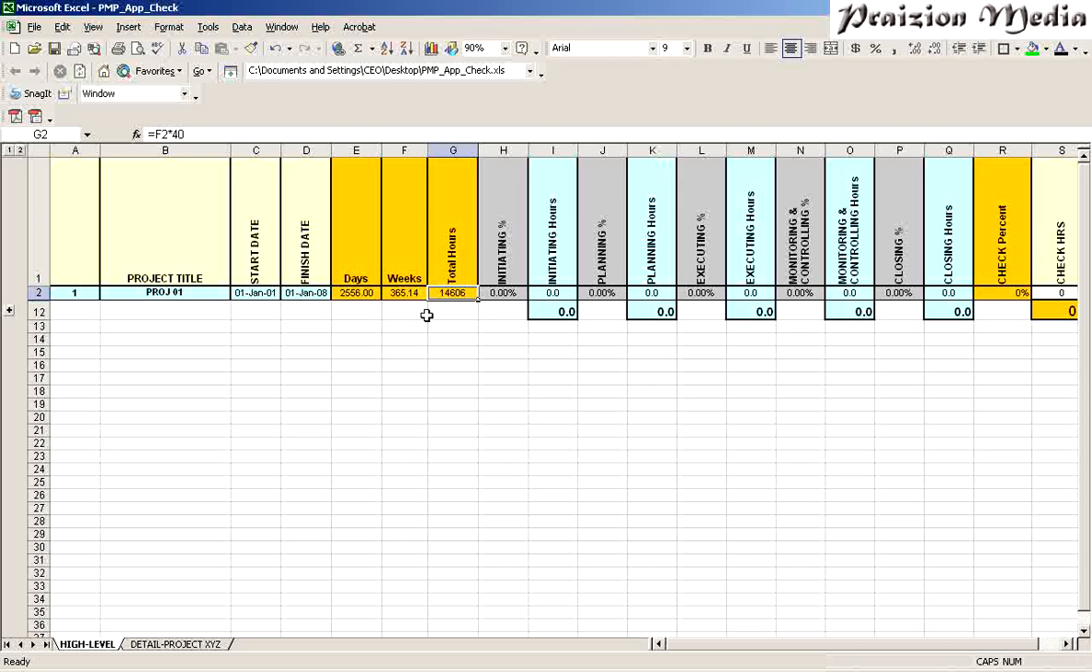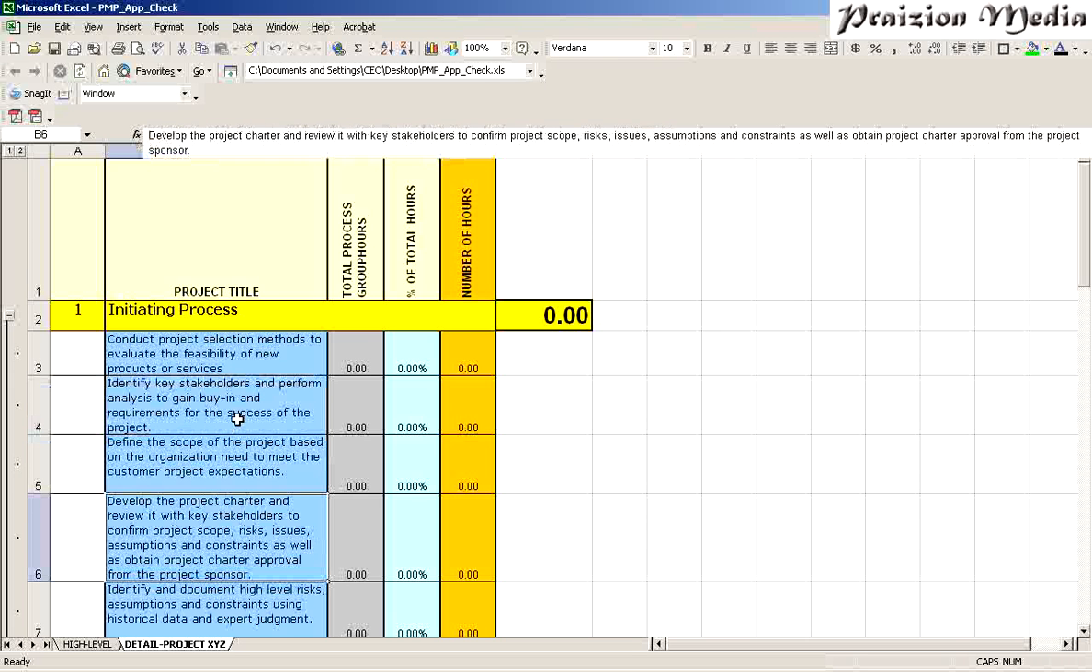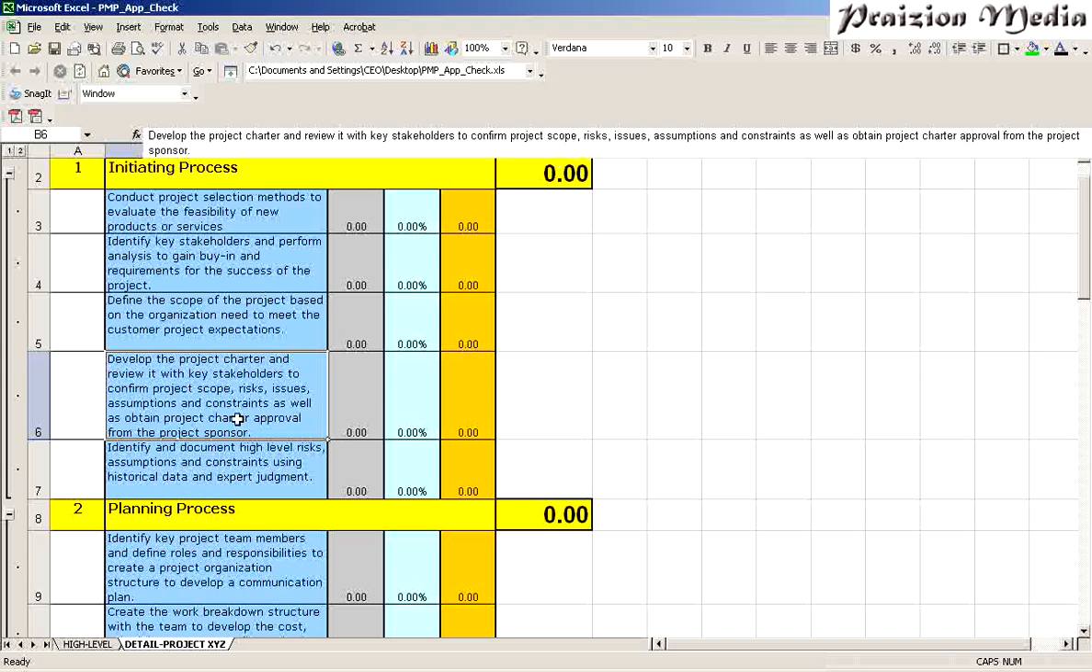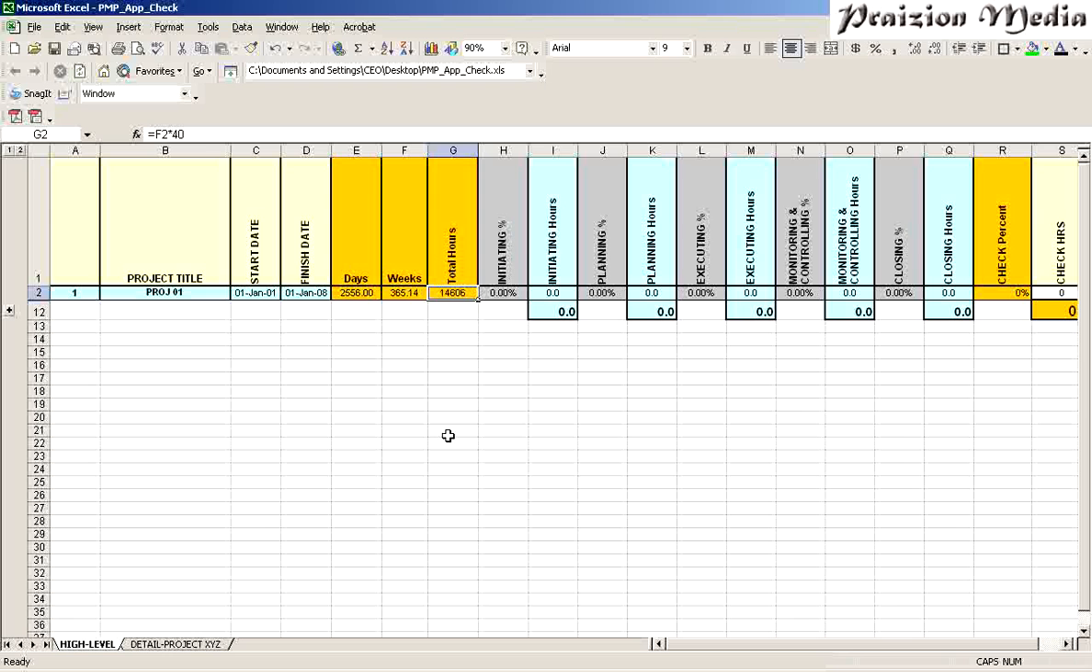If you actually did spend time doing lots of the work in initiating, such as, let me zoom in here. You can see conduct project selection methods, that's part of initiating, identify key stakeholders and perform analysis, that's part of initiating, define the scope of the project, and so on. So you need to ask yourself, what percentage of my time did I actually spend doing initiating type work? Or what percentage of my time did I spend doing planning?